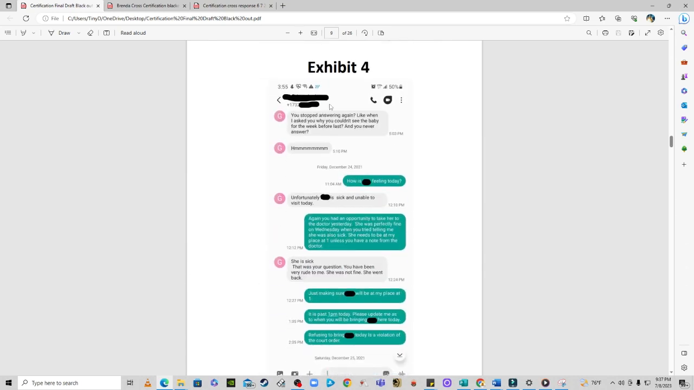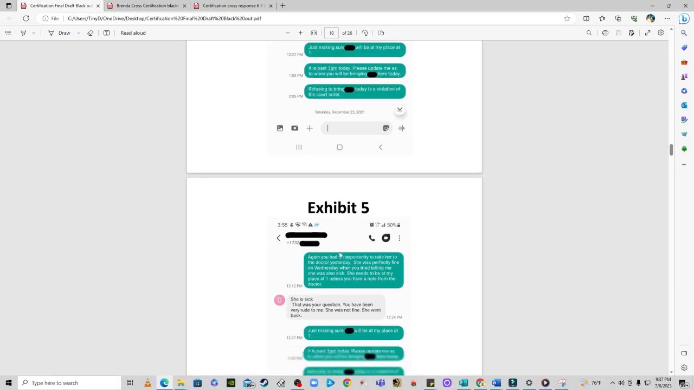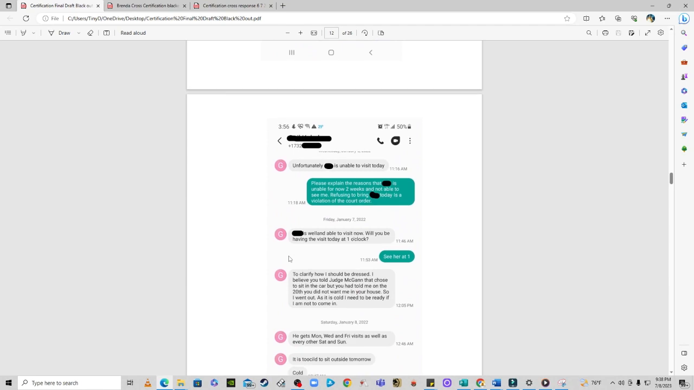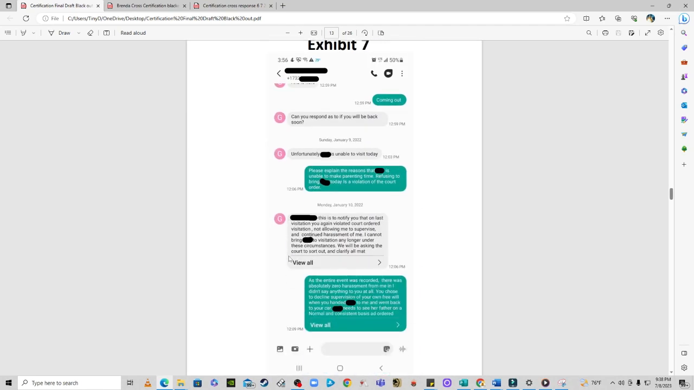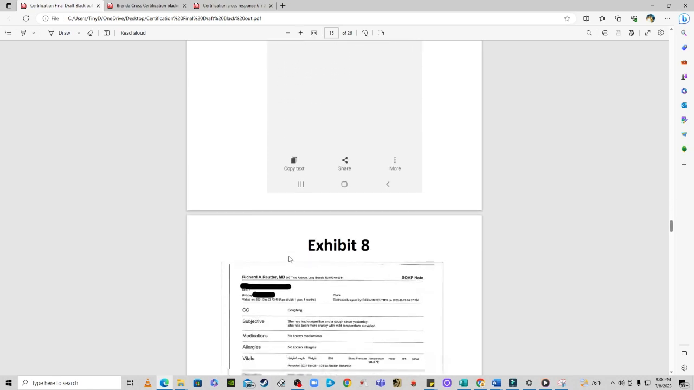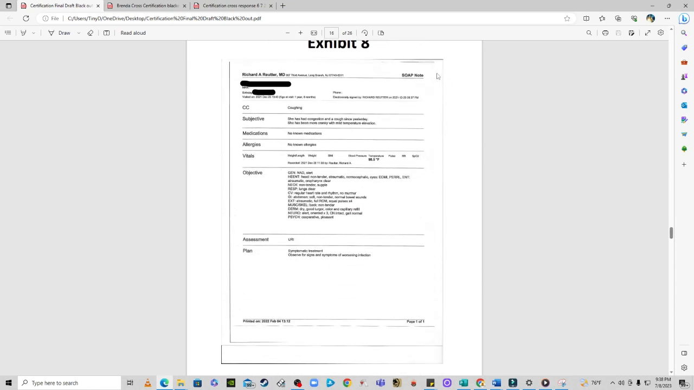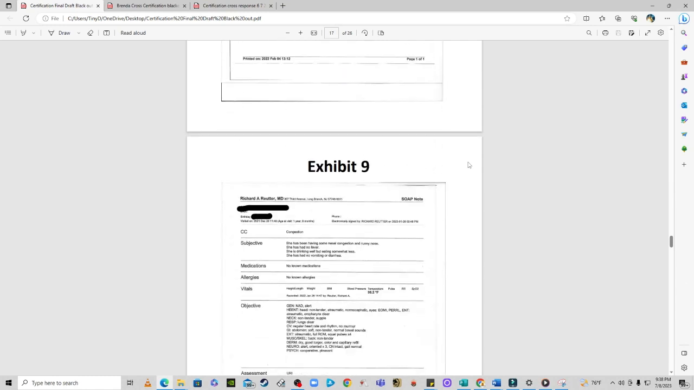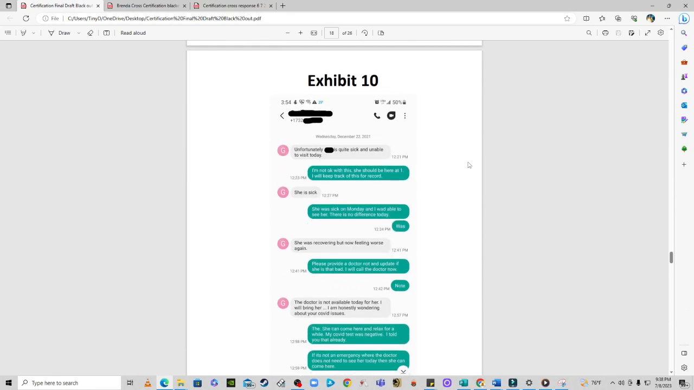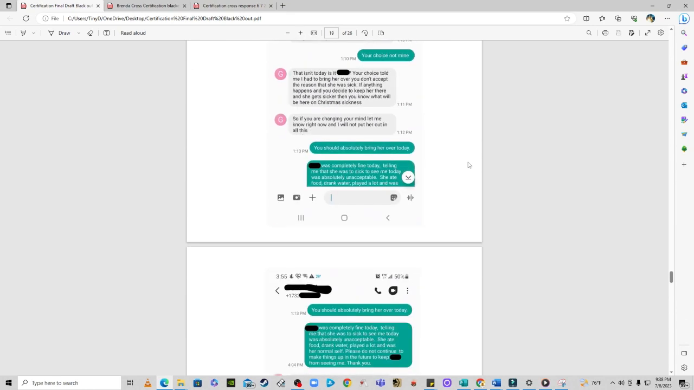So if we come down to exhibit 4, again, this is just another text message conversation. Exhibit 5 is a text message conversation. 6 is a text message conversation. Exhibit 7, a text message. So I'll just finish going through this. Exhibit 8, you'll see this is actually a pediatrician's doctor's notes. So this just supports my other argument above. So I use the pediatrician's note to support my argument, and then of course more text messages.